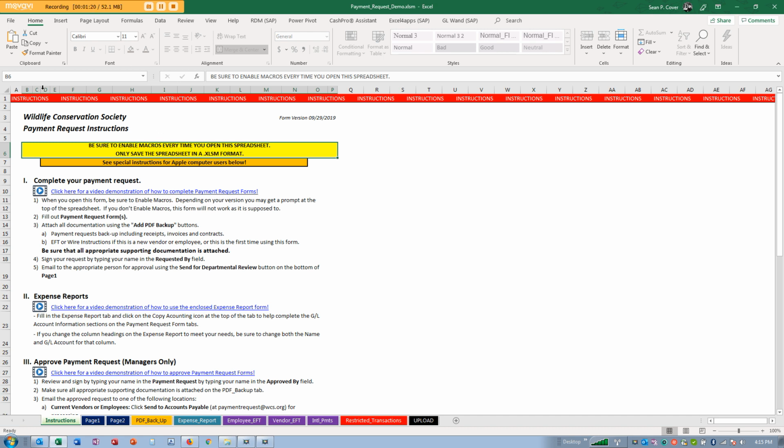When you open the form, you may see a message here in the upper left-hand portion that says macros are disabled or certain content is disabled. Be sure to click on them to enable the macros or the content. You'll see that message depending on your security settings in Microsoft Excel.